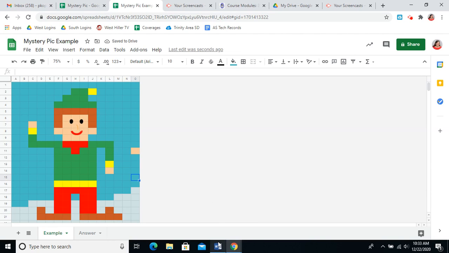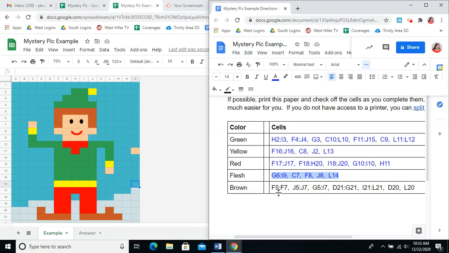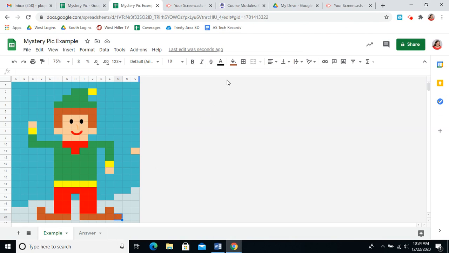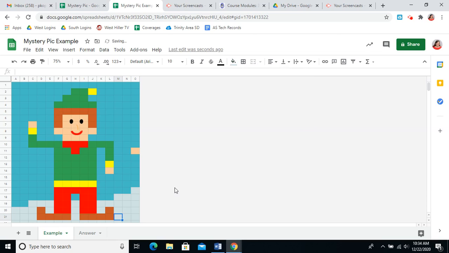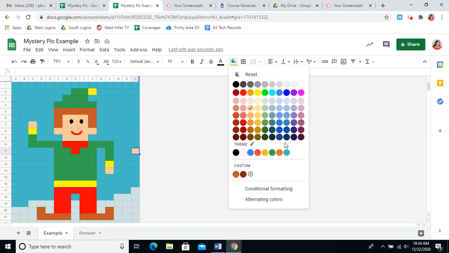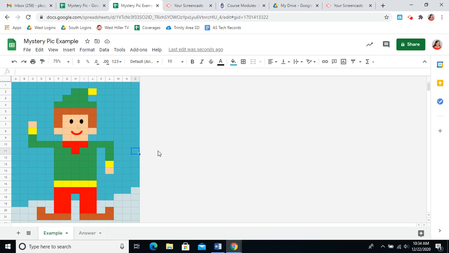That looks a little weird. I think I made a goof. I did. As I check back through these, this one was supposed to end at L21 and I ended at M21. So this should not have been brown. So I'm going to click on it and I'm going to get the paint bucket and paint it back to the color it should be. This also should not be flesh. So I'm going to click on it and change it back to the color it should be.